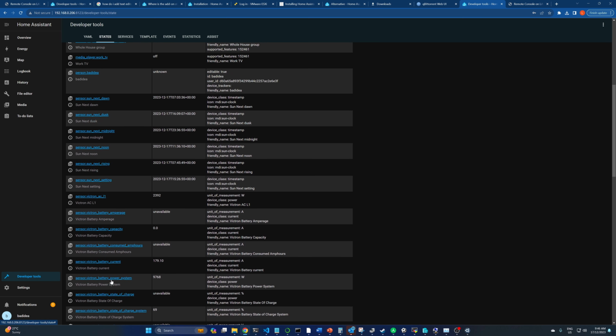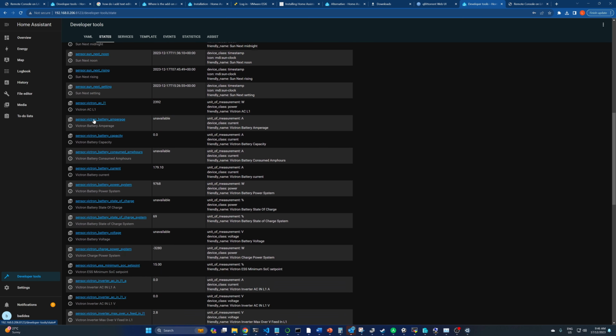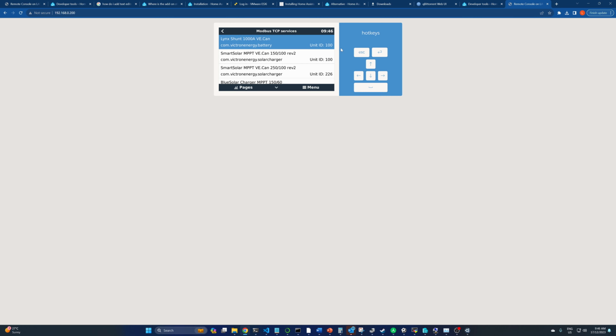Well, that doesn't look good. Battery capacity. Oh, battery capacity is now 0. Okay. Wasn't 0 before. So, did we select the right device, or do we need to change it to a different device? Maybe the shunt doesn't hold that, and we need to read that from somewhere else. I thought the shunt did. Let's have a look. Yeah, unit ID is 100.